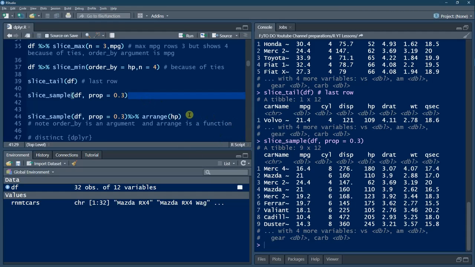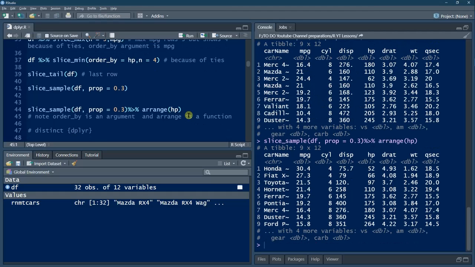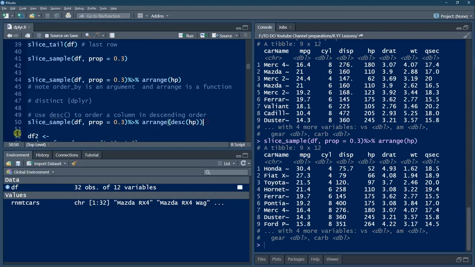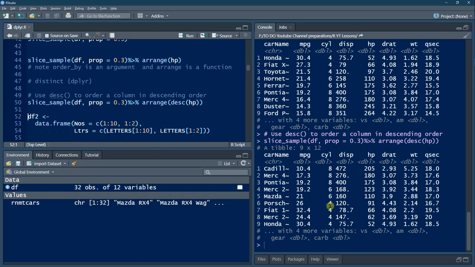The same thing, now we want the arrangement of this data according to HP. HP is here, and the values are not arranged in any particular fashion. But now, this time the data is arranged according to HP in ascending order. If you want descending, you can use this at cell number 50. The same result, but HP is in descending order.